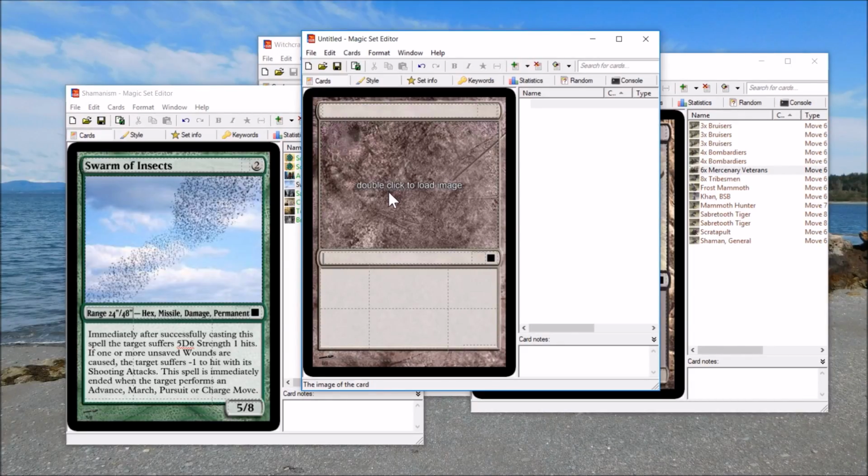And boom. Fantastic tool, and the cost is perfect. Best of all, it's free. It is absolutely free.